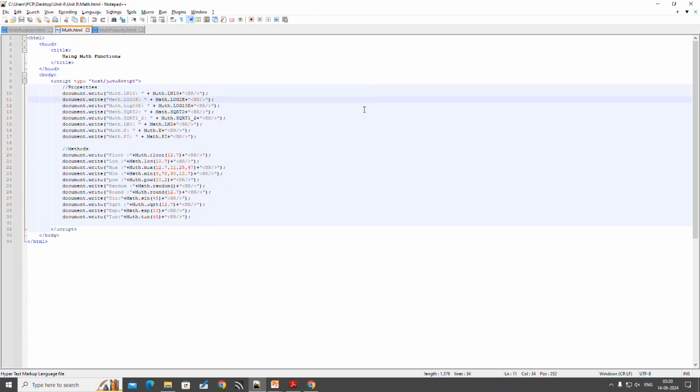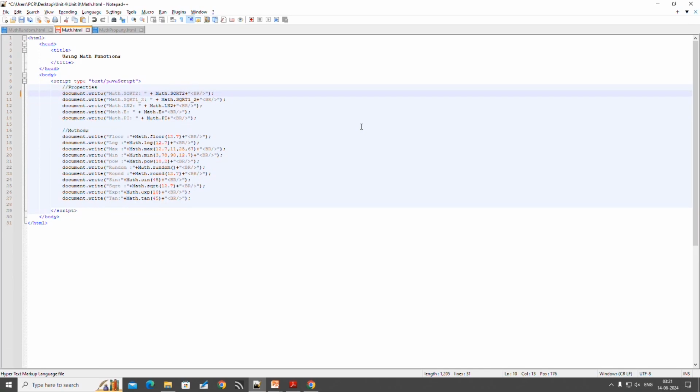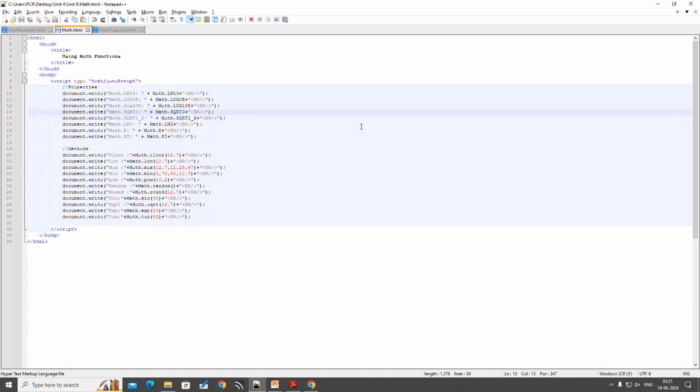Now let's test various methods. We already used this property, so we are not going to use it again. So I am just deleting it. Now we are using various methods. SQRT2, SQRT1_2, LN2, these are the properties. We already discussed them, so I am not going to discuss them again. Let's keep it as it is. We are just interested in methods, properties already discussed and displayed.